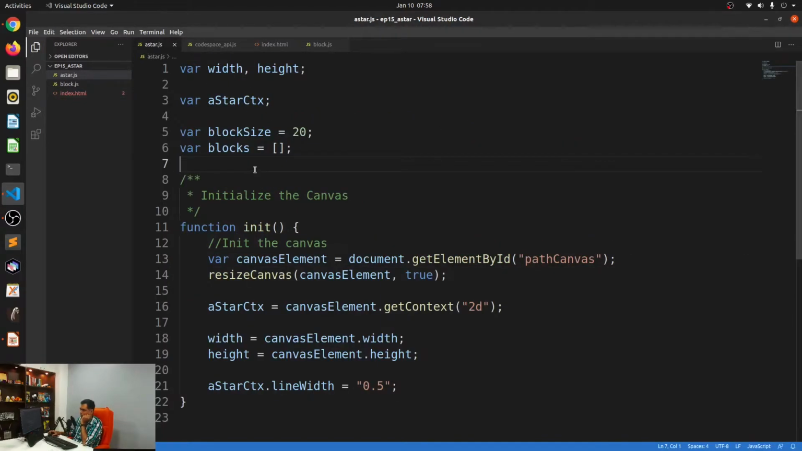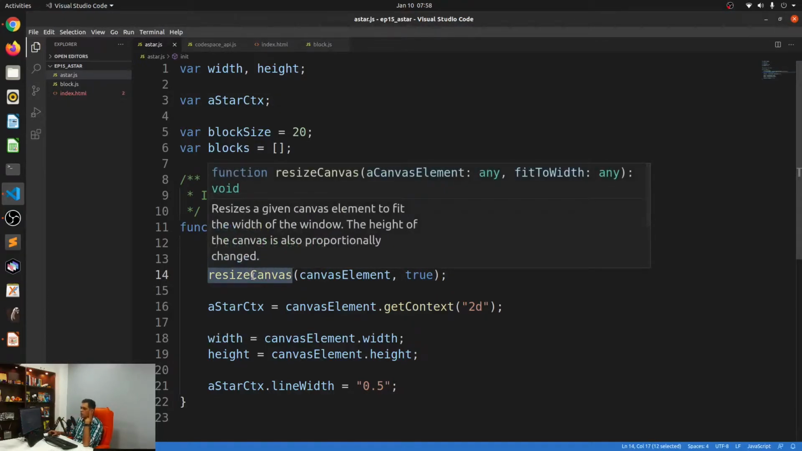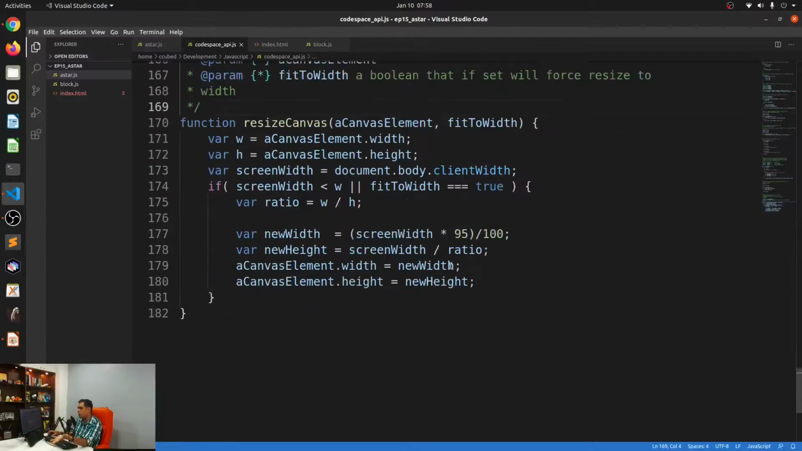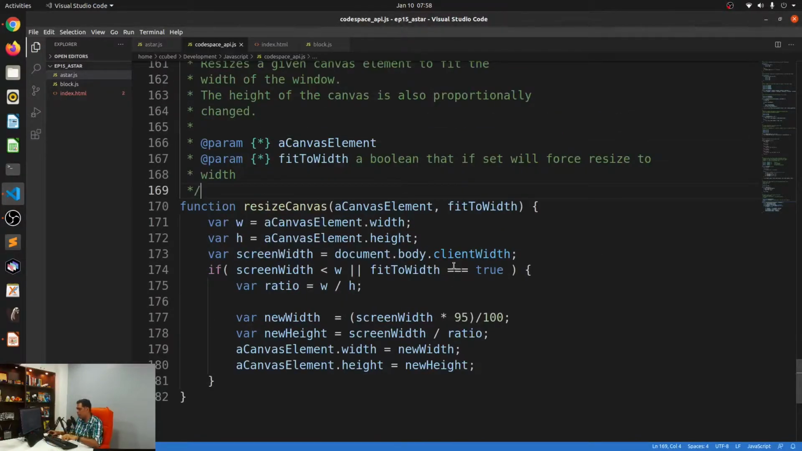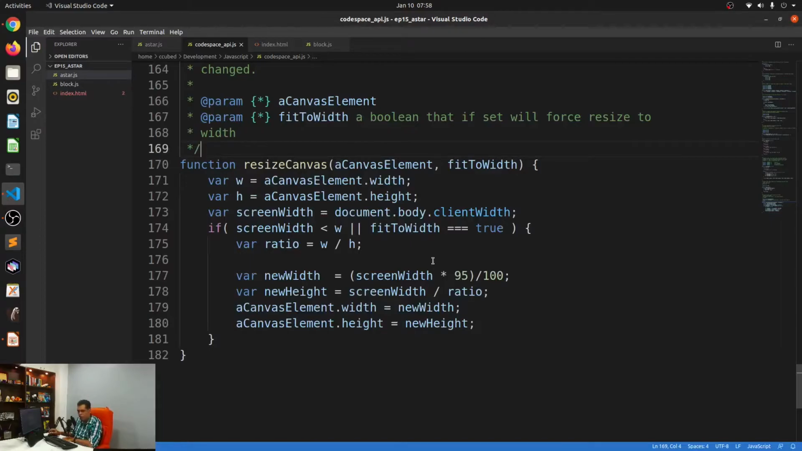In the AStar file, as per usual, I have the width and height defined. I have the AStar context. I have the canvas element. The one thing that I have added over here is a function called resizeCanvas, which I have added to the CodeSpace API, and which I'll also update in my GitHub repository. Essentially, it looks at the canvas element. If you require this canvas element to fit to the width of the window, then I find the ratio of width to height, and I make the canvas element the width and the height of the window itself.